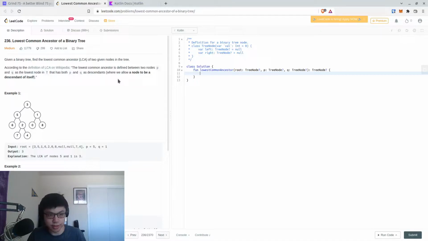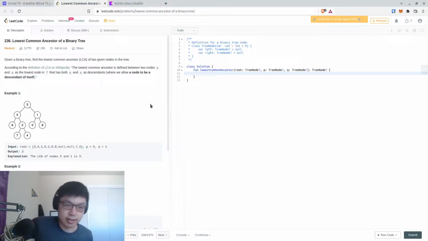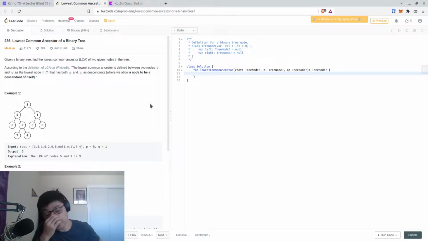According to the definition on Wikipedia, the lowest common ancestor is defined between two nodes P and Q as the lowest node that has both P and Q as descendants, and we allow a node to be a descendant of itself. Interesting.